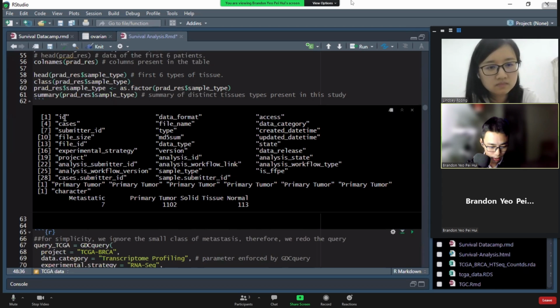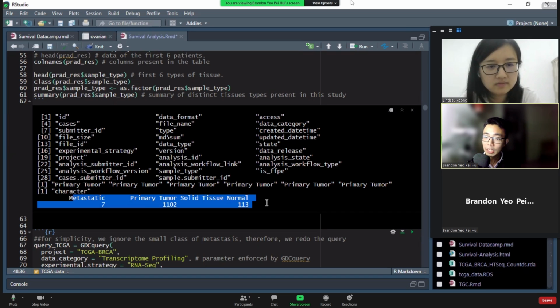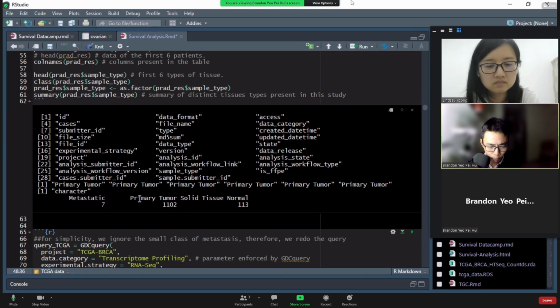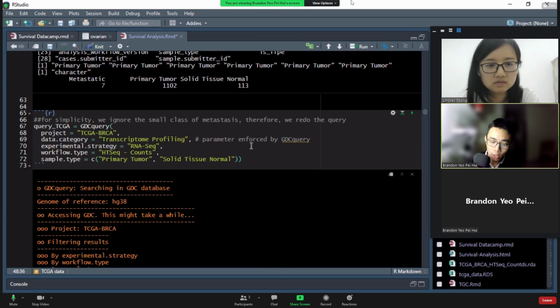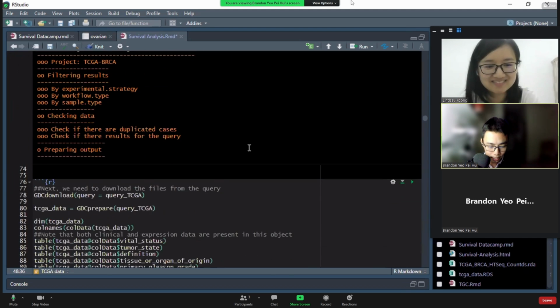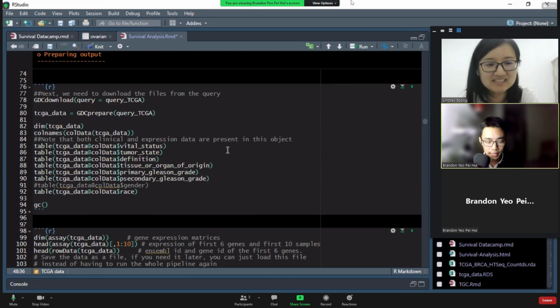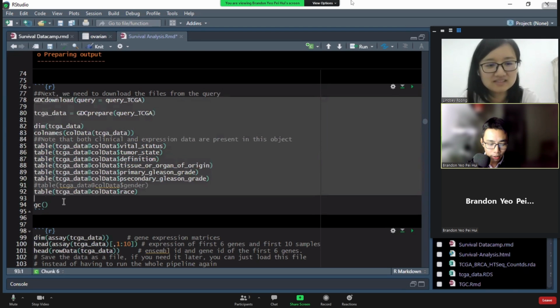If you want to look at it, these are the things, and I think this will be more important. So what are the features inside our database? As usual, we have a lot of primary tumor, less solid tissue and less metastatic, because maybe they don't survive as long, and usually when they come in, they're all in primary tumor. So now we're going to ignore the metastasis because they're too small, throw them out. So do another query, and once we finalize the query, we're going to download the data and inspect all the data individually.